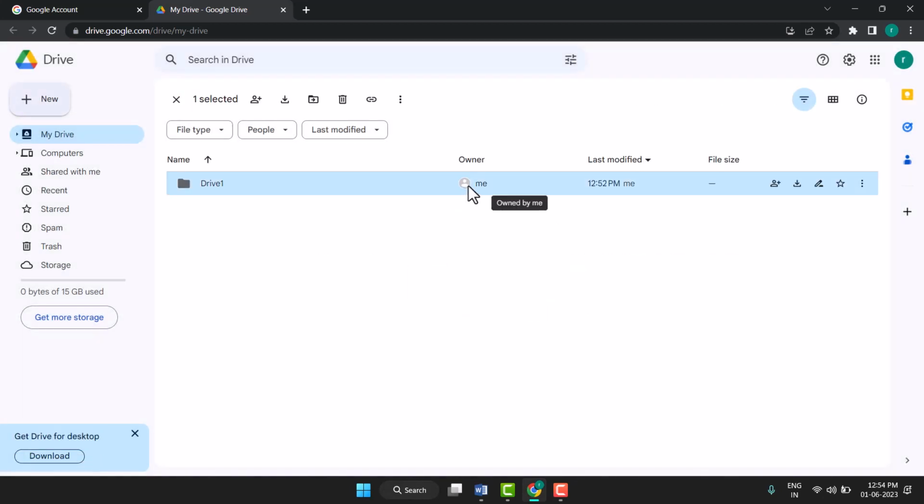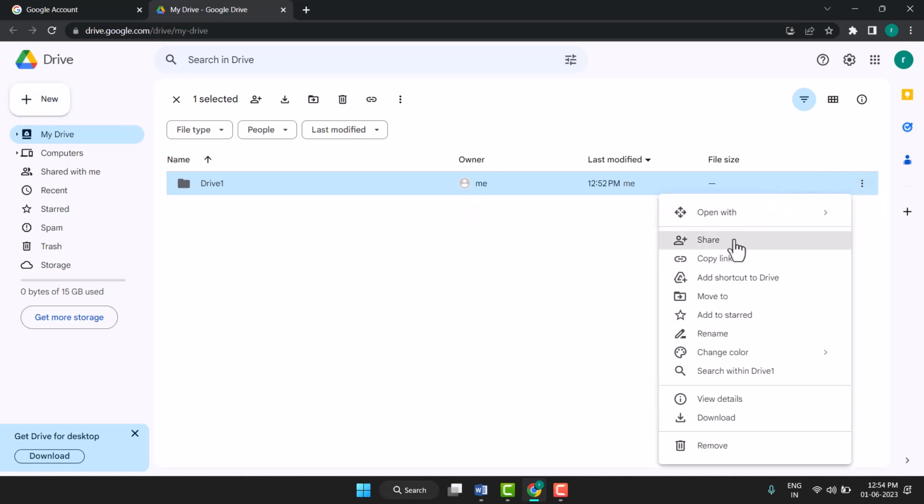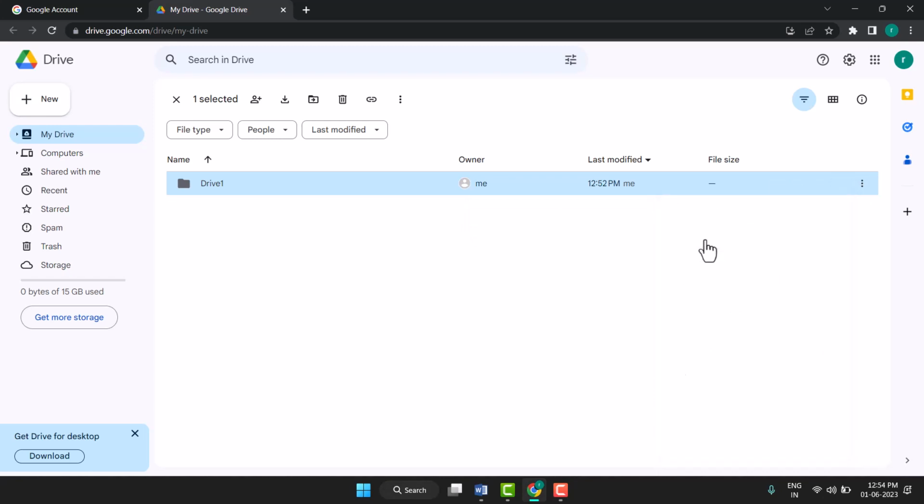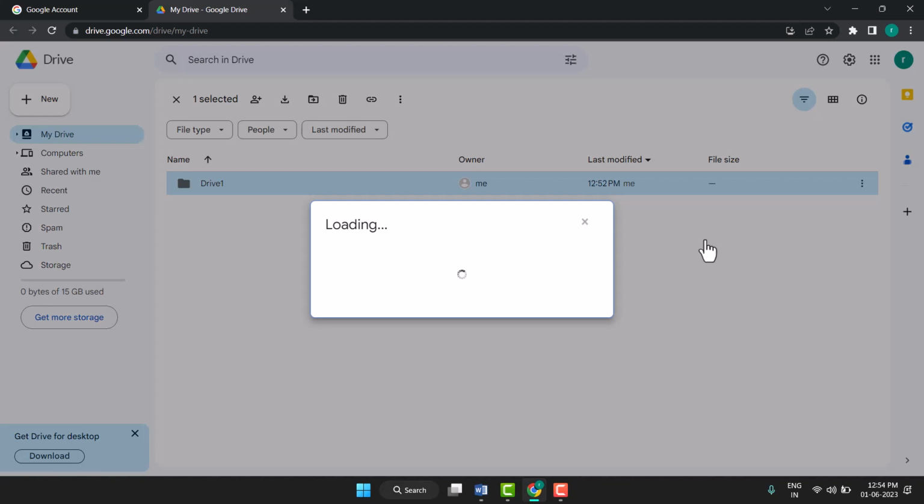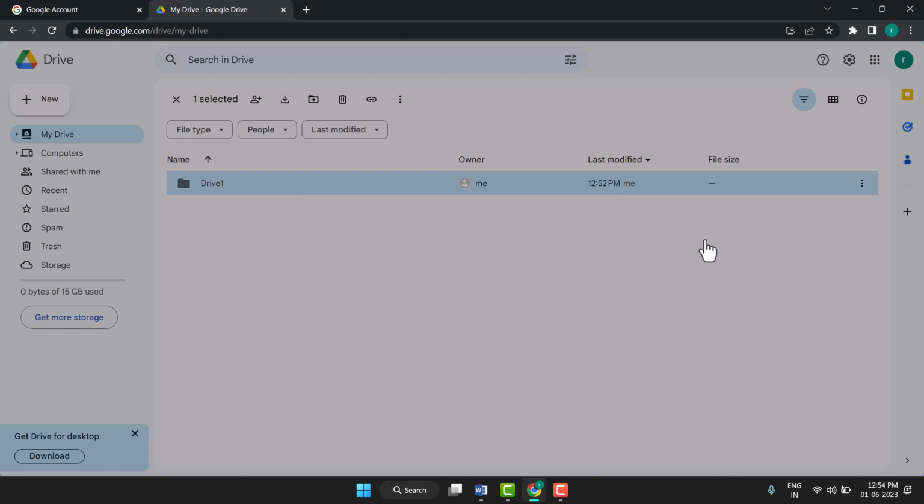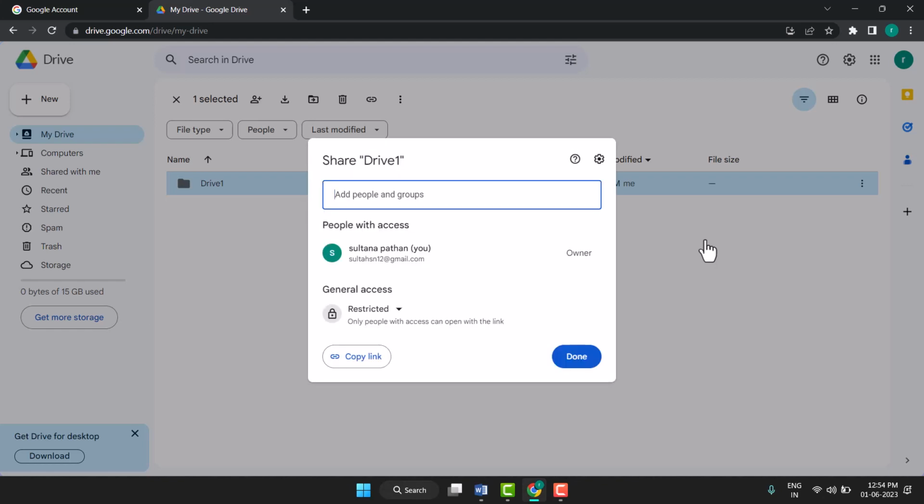Now right click on it, here are three dots, and click on Share. Now enter the name, so enter the email address of the person you want to share this drive with. Select it.